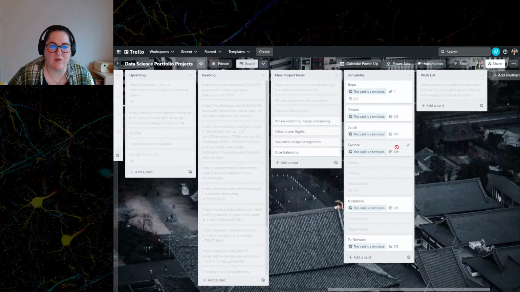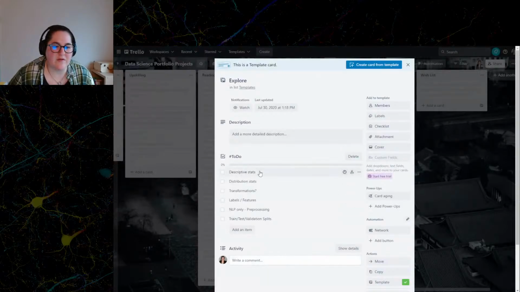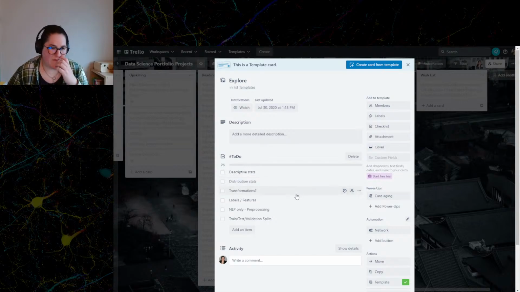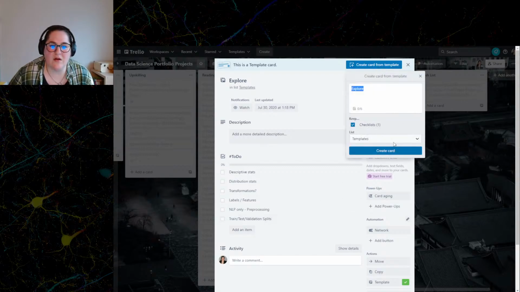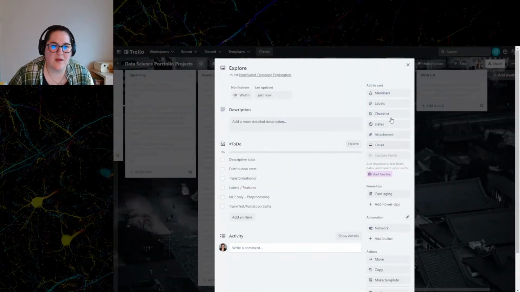Then we have explore. You want to do your statistics here, your descriptive, and your distribution stats. If you're going to do any transformations, they would be done during the explore phase of the project. Then you want to make sure that you have your labels and features kind of sorted out, and then your NLP pre-processing, and then this is when you would do your train test validation splits.